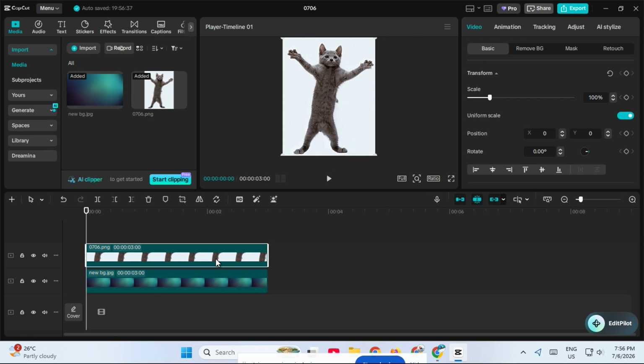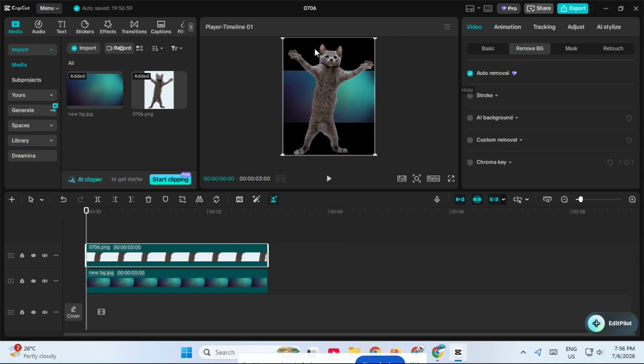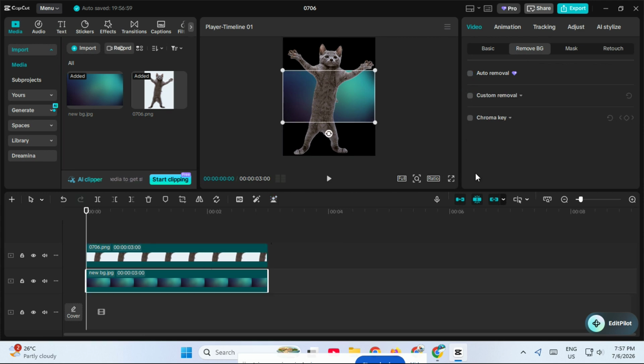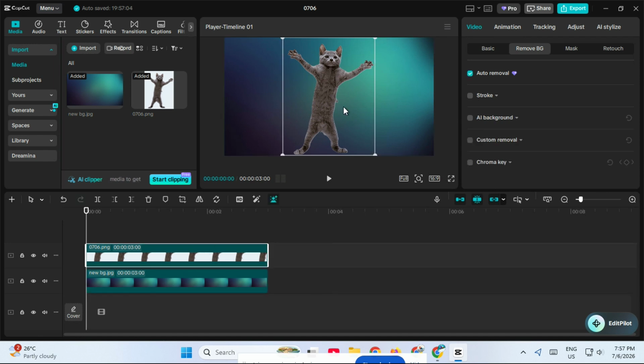Once the photo is selected, look over to the right-hand panel. In that panel, find the Remove BG option. This is the background removal tool you'll use to separate the subject from the original background. When you open Remove BG, you should see an auto removal option. Turn this on and let CapCut process the image. Depending on the size and complexity of the photo, it may take a few seconds. CapCut will automatically detect the subject and remove the background for you. If the image has a clear subject and good contrast, the result usually looks very clean.